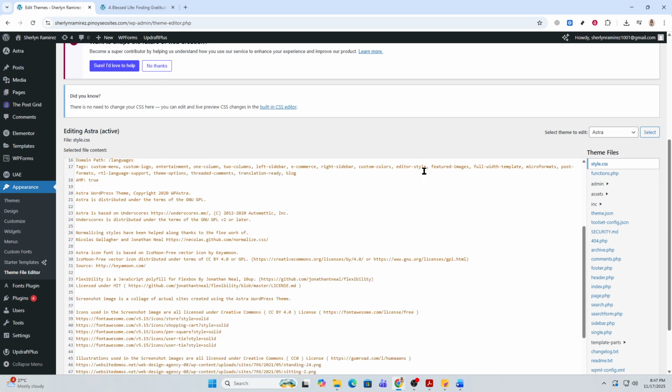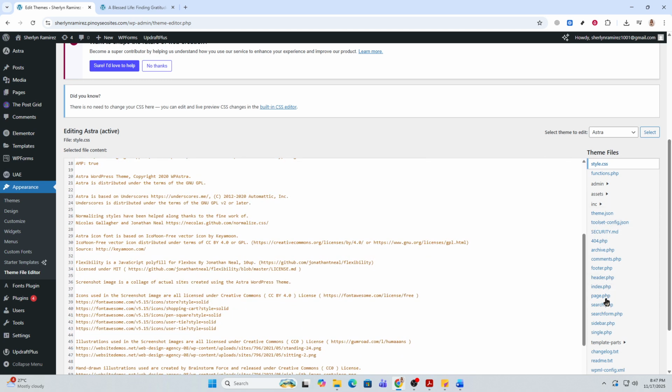Keep in mind, though, that this method applies static meta tags across your site, and you would need to reapply them if you ever switch themes.